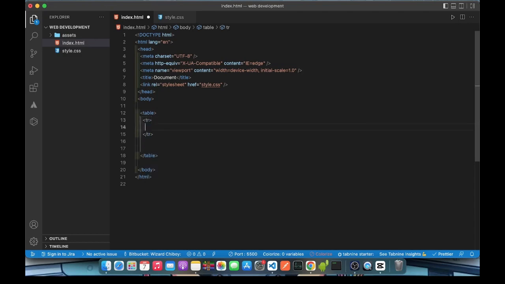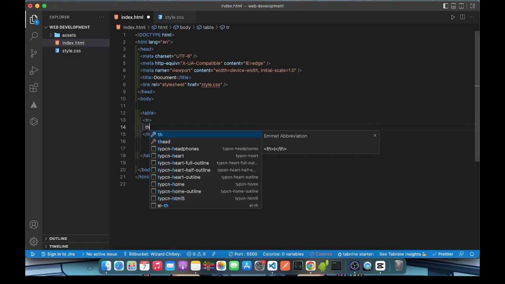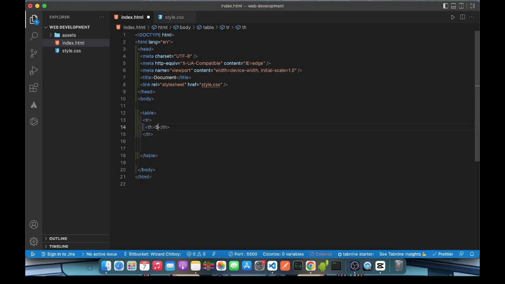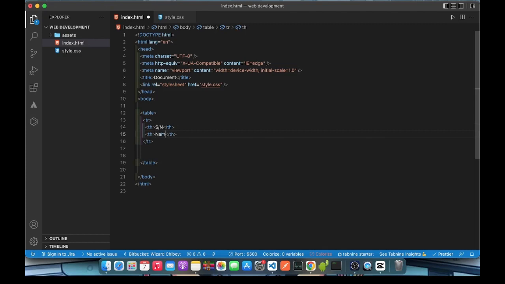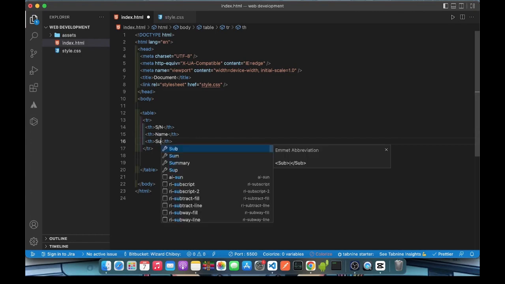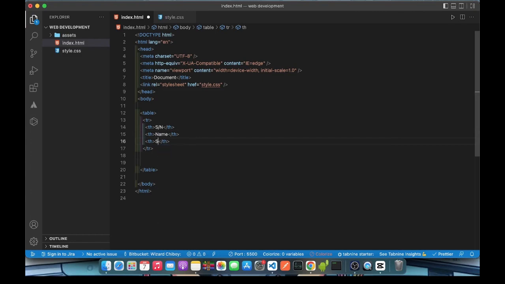Okay, let's say we have a table in our HTML, and the first row is basically gonna be our headings. Let's say the first heading is gonna be a serial number, or just say SN, and then the second heading is gonna be name. The last one is gonna be a surname this time around. Let me use first name here, and then for the last one, last name, like this.